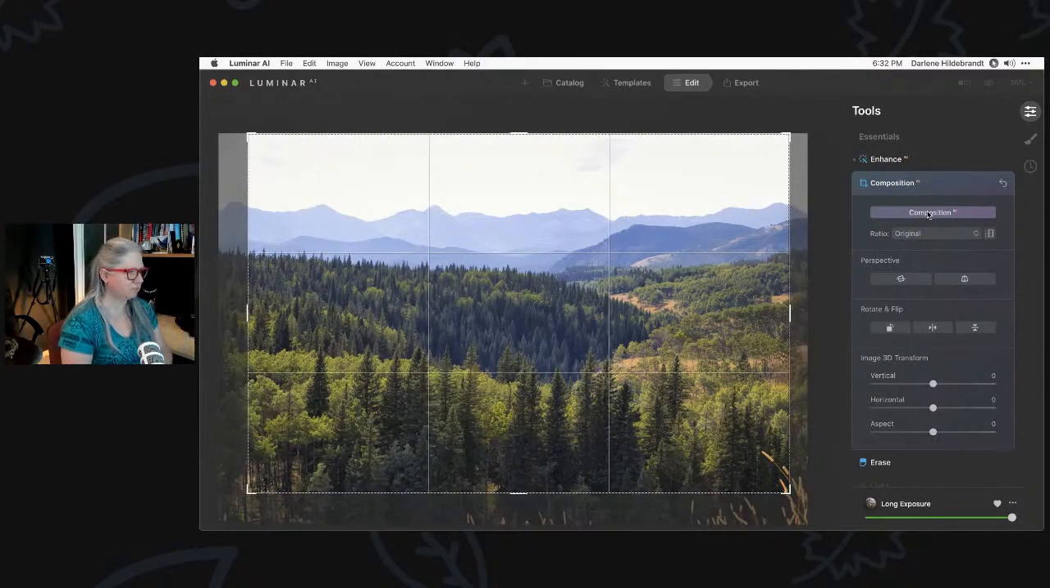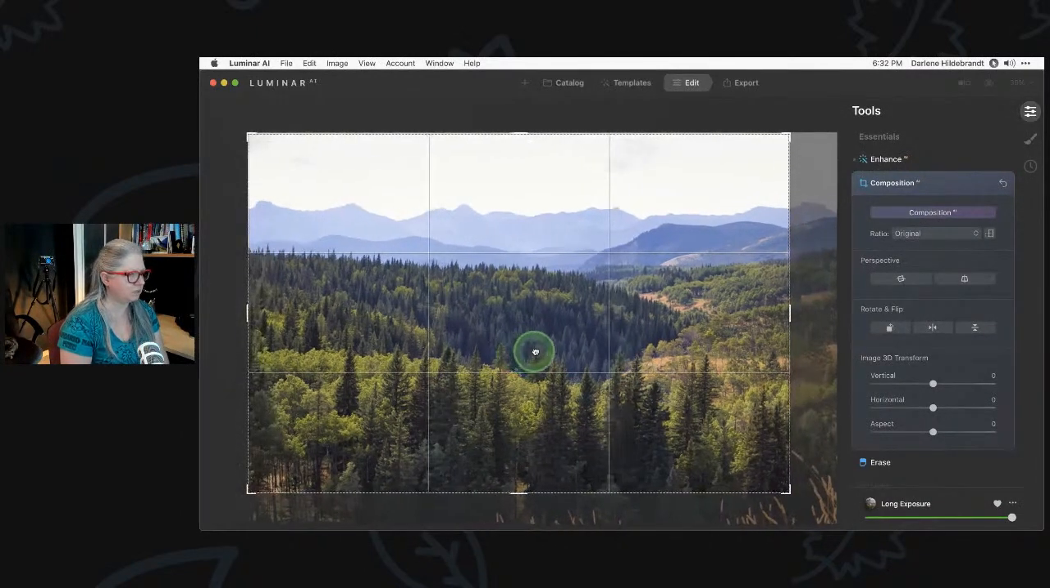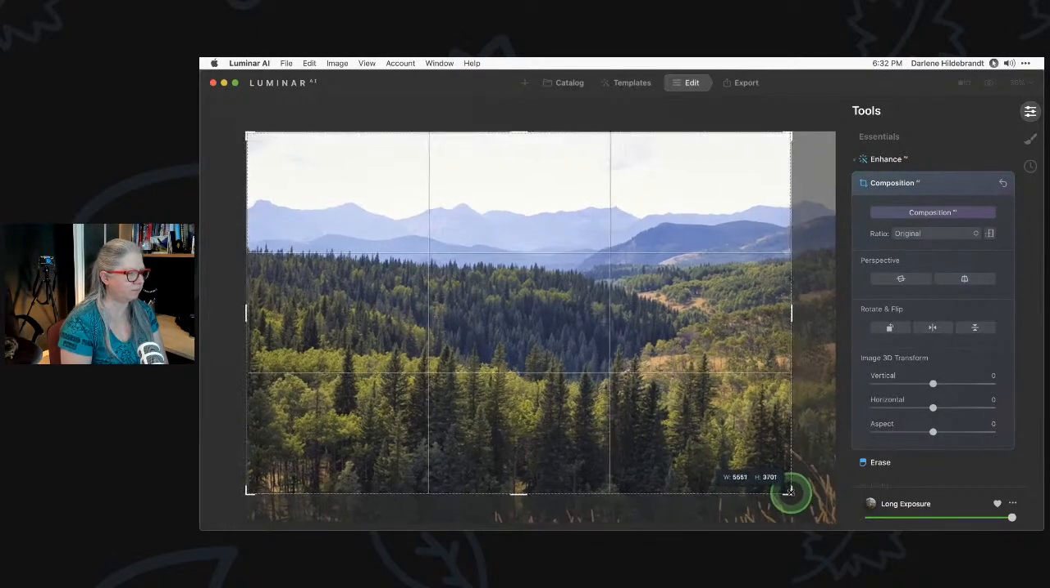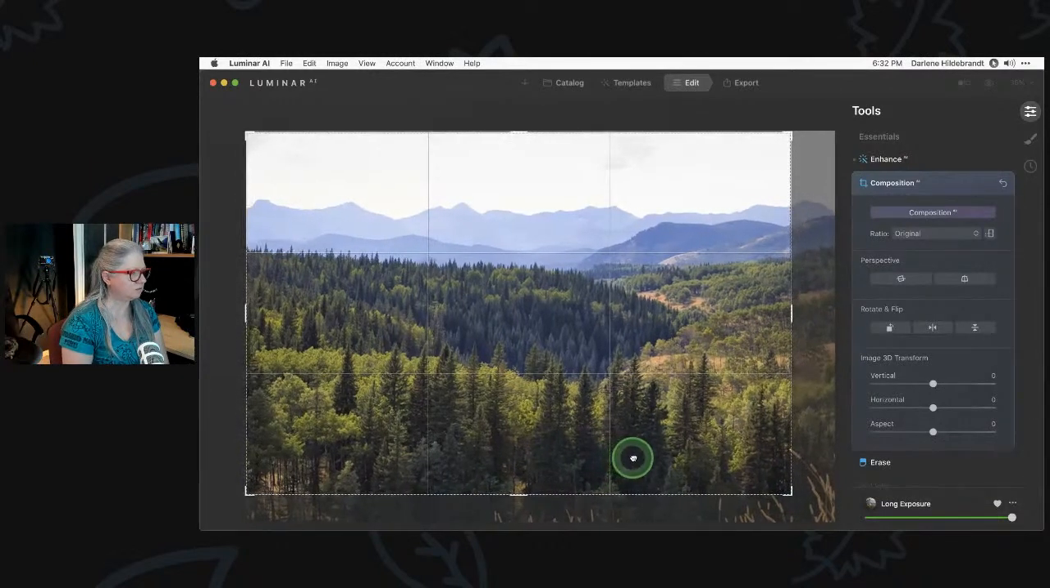Luminar is suggesting that we crop some from the bottom. And if I move this over a little bit, I think I would tend to agree with this crop. I'm going to go right about there. And we're going to do a couple of things with the erase tool after.